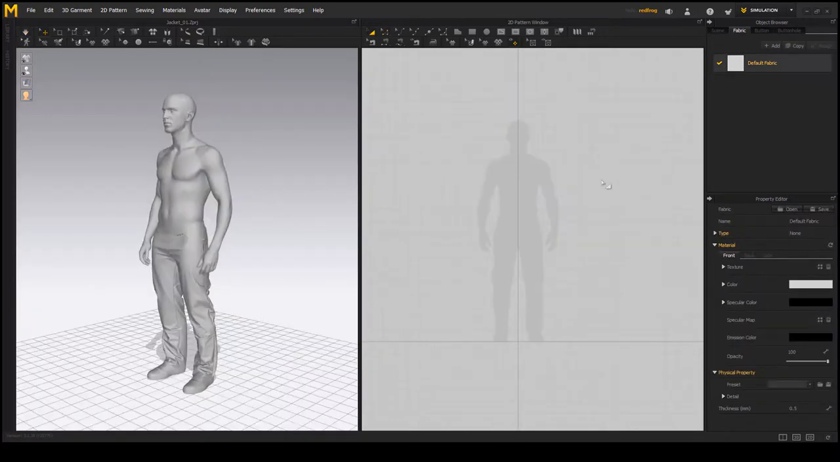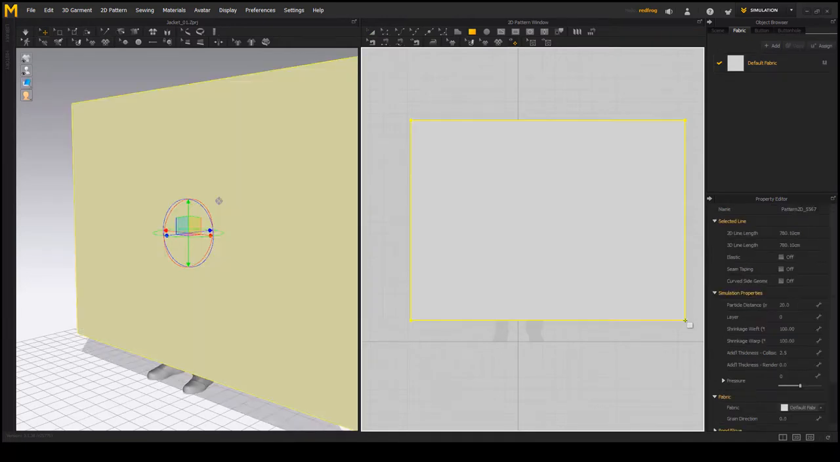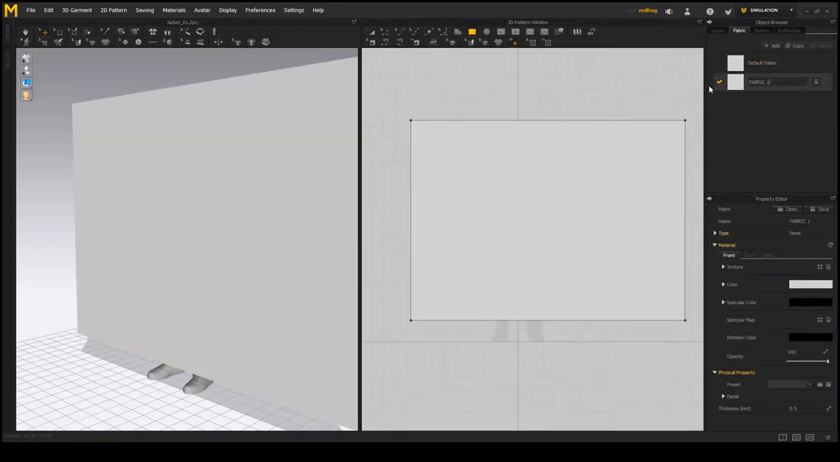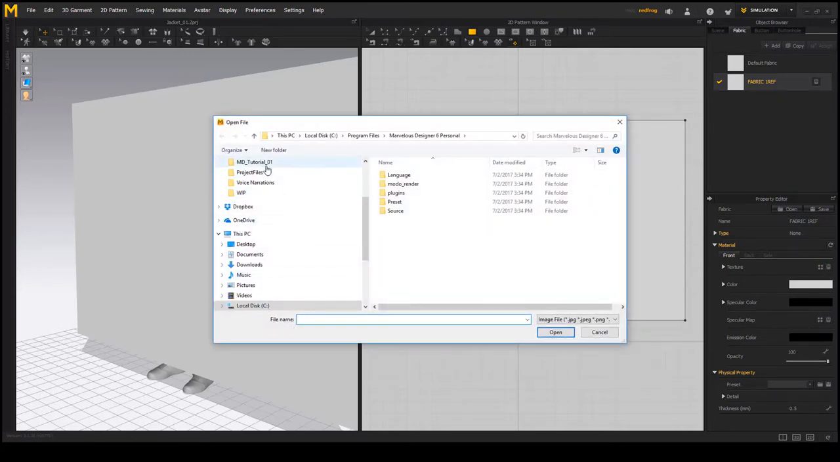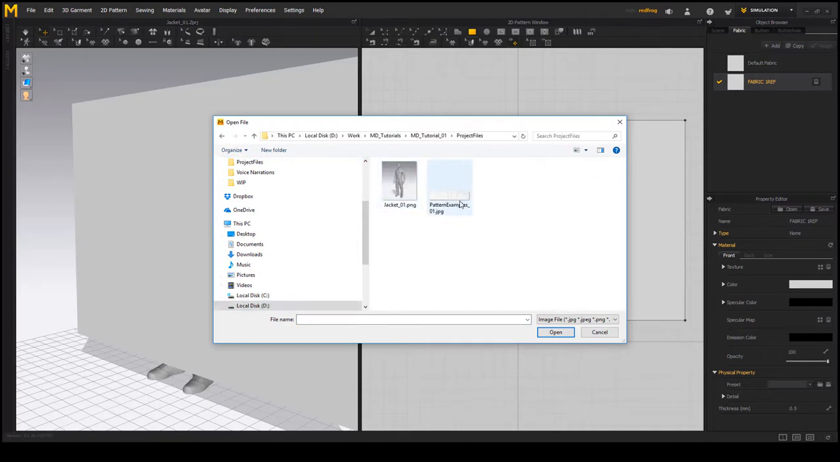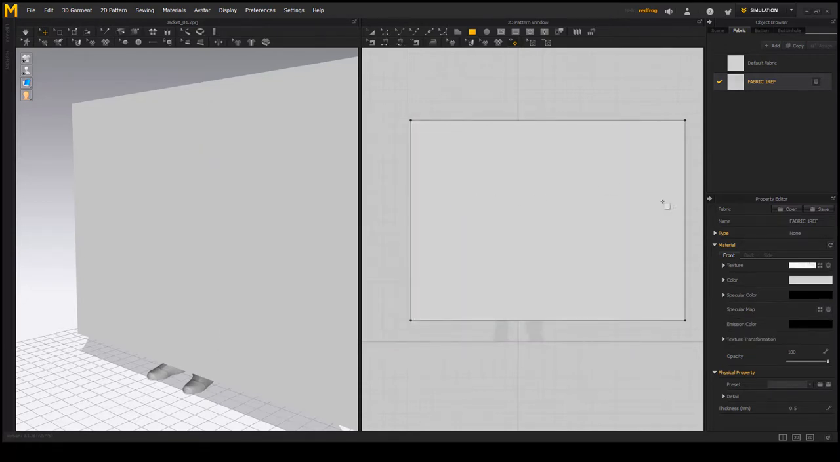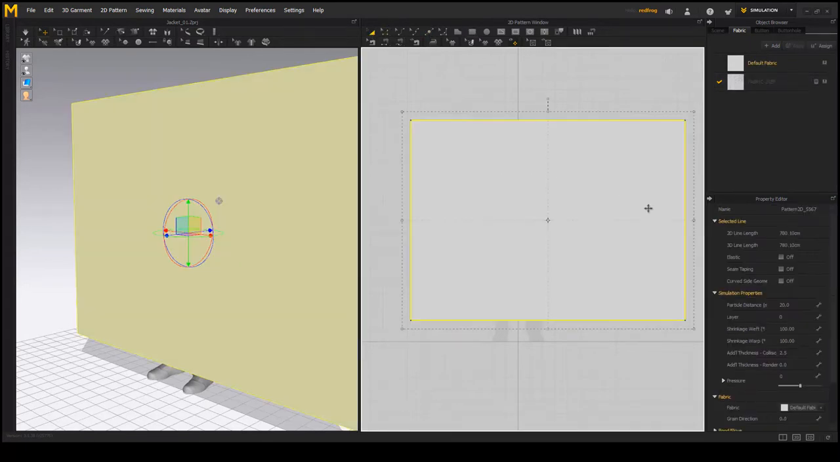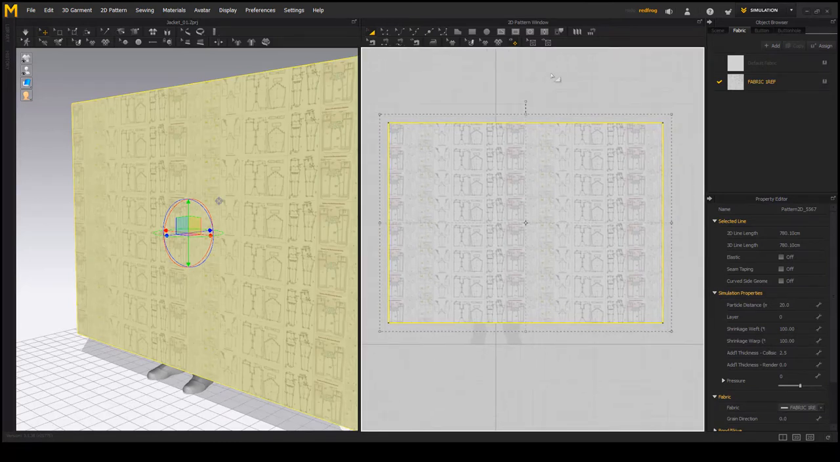Let's start building our jacket. We're going to use our pattern example images as a background reference. To do that, create a big rectangle and create a new material by pressing Add. You can rename it if you want. And you can now load your pattern image as a texture in the property editor. Select your pattern shape and add your new material in the fabric section. Now you can see the patterns.